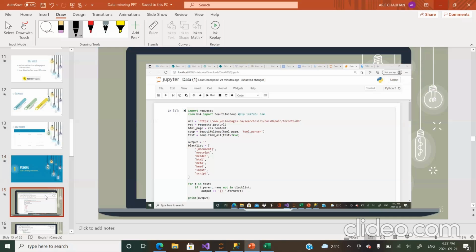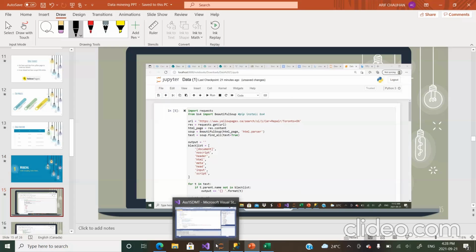So, this is the script of our data. Let me show you the website from which we scraped our data.